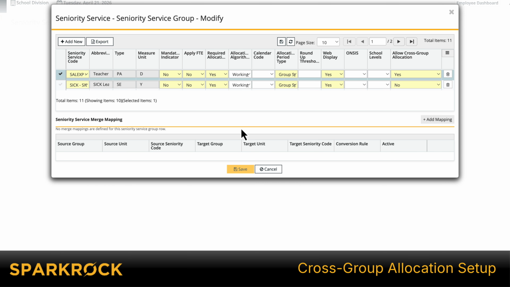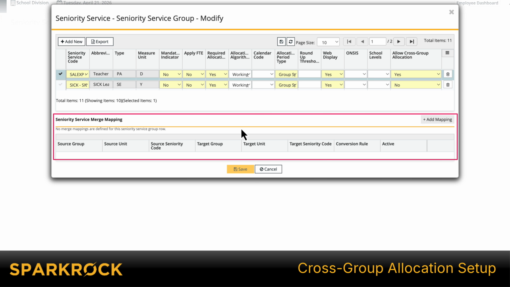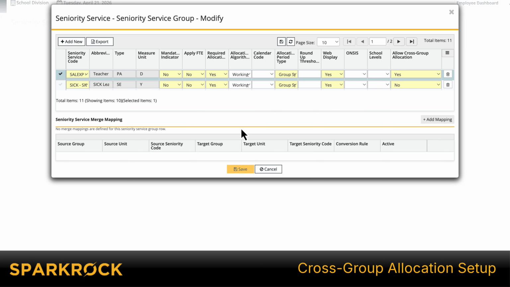If cross-group allocation is set to yes for a row, and then you select that row, a new section appears below the grid, the Seniority Service Merge Mapping section. This section shows you all the mappings configured for the selected source group and seniority code. So changing it back to no will make this section disappear again. So let's add a mapping.